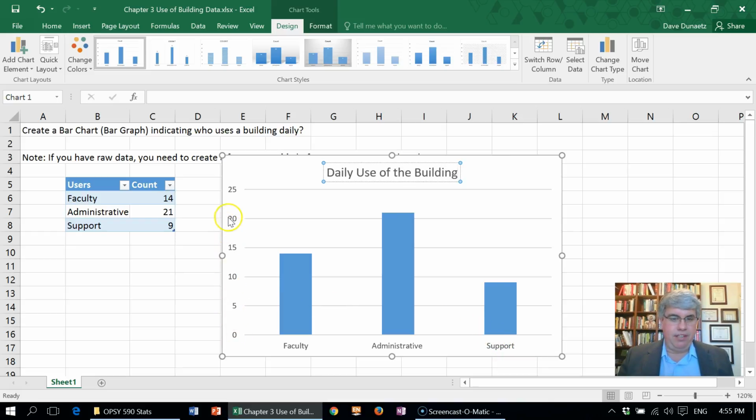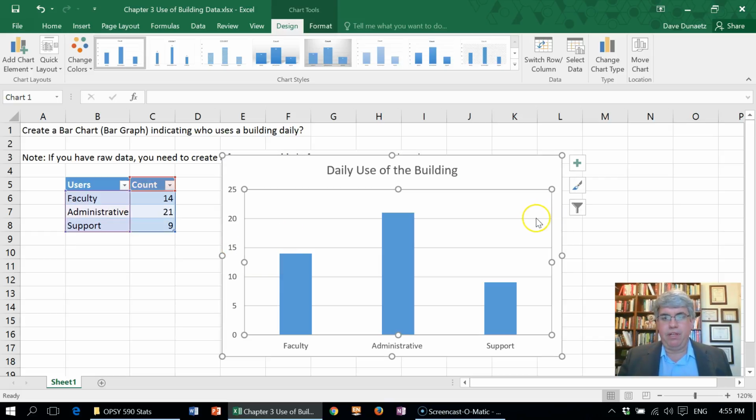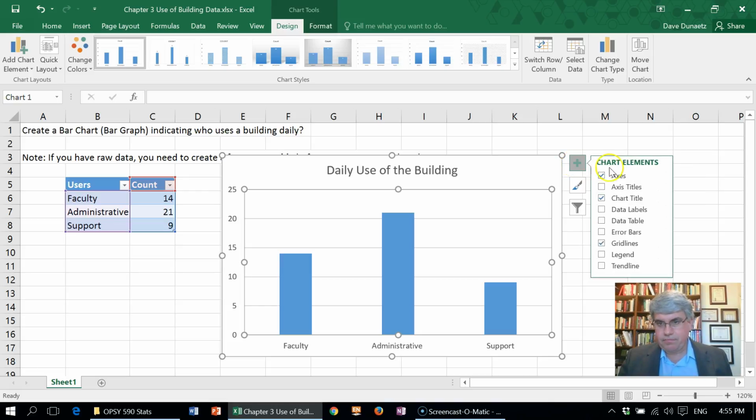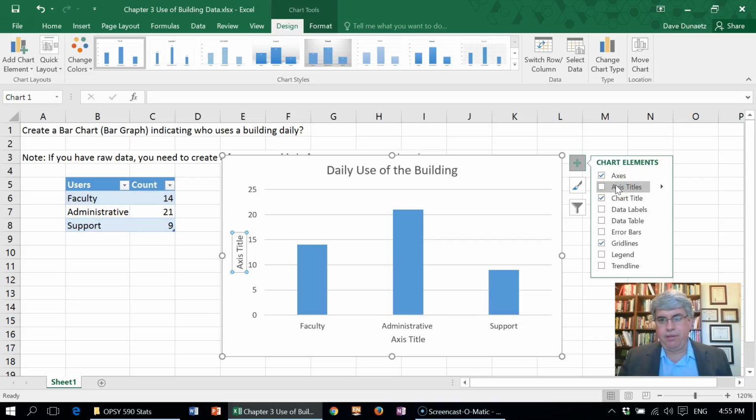But what does this mean? Is this the number of hours that they use it? No, it's the number of people that use it. So what we want to do is if I click into the graph, we get 3 commands in Excel 2016, and I want to look at chart elements. And we don't have any axis titles. We want axis titles. Graphs are always better when the axes are clear.